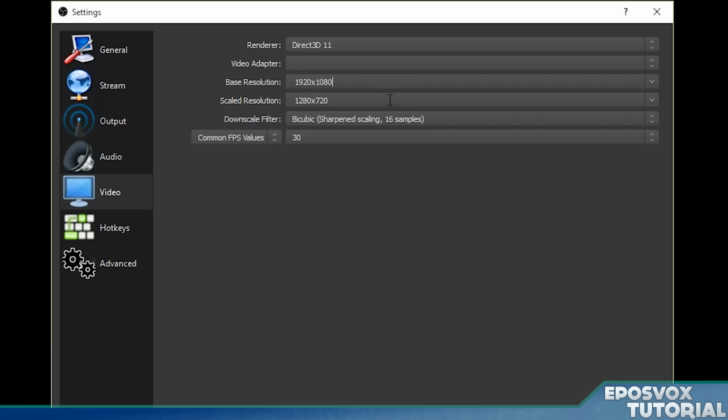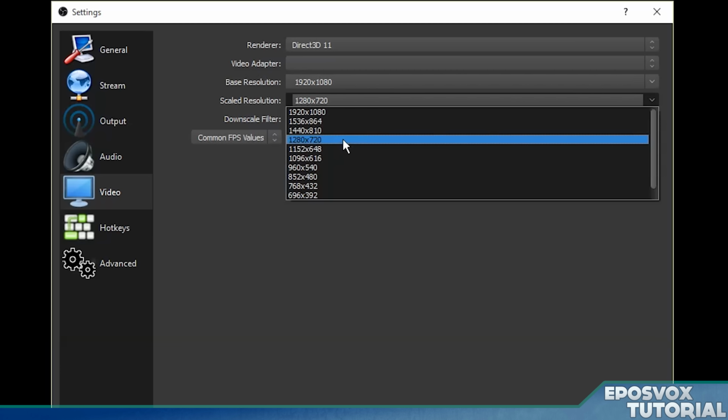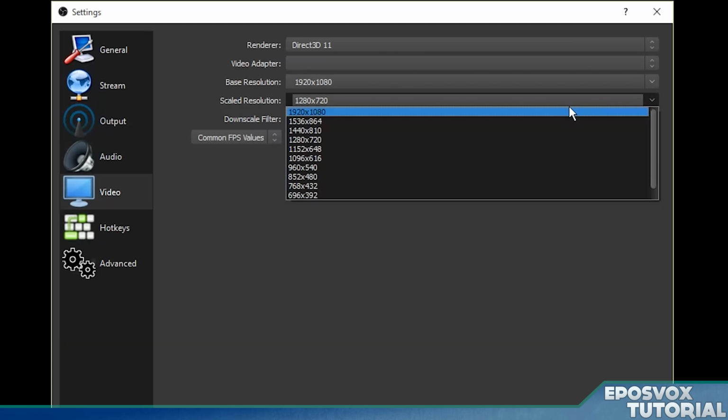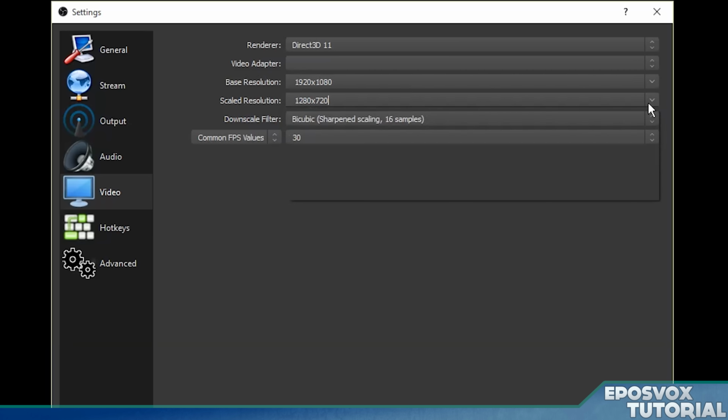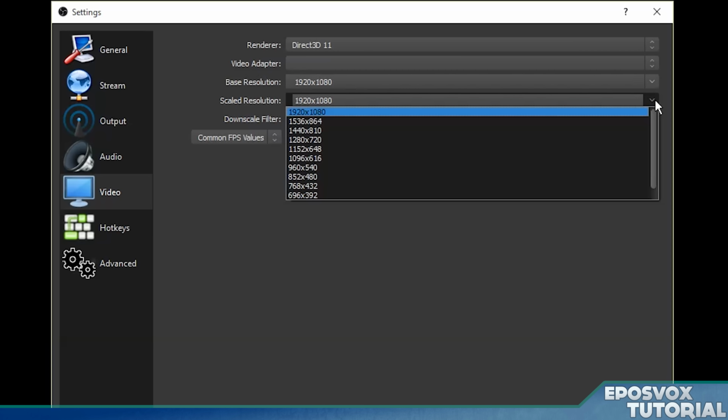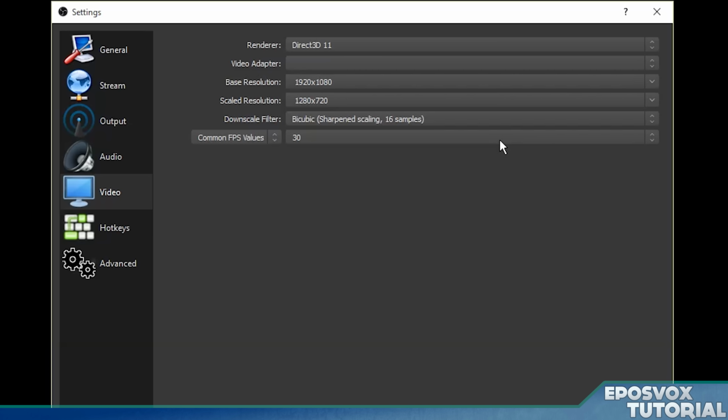Your scaled resolution is going to be what you want your video file to be. So, for example, if you want to make a 720p video, you can choose 1280 by 720. If you want to do 1080p, then you just do 1920 by 1080 and you're not scaling it at all. It works perfectly. For streaming though, for most streamers, you're going to want to record at 720p or stream at 720p. So you can just do scaled 720p.